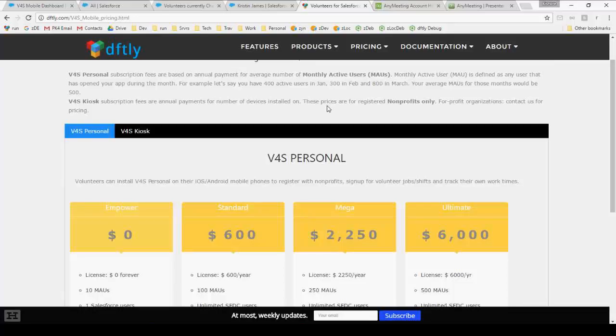And like I said, if you have a 100 MAU license and there are 300 volunteers registering, that's okay, as long as only 100 of them use it on a regular basis.